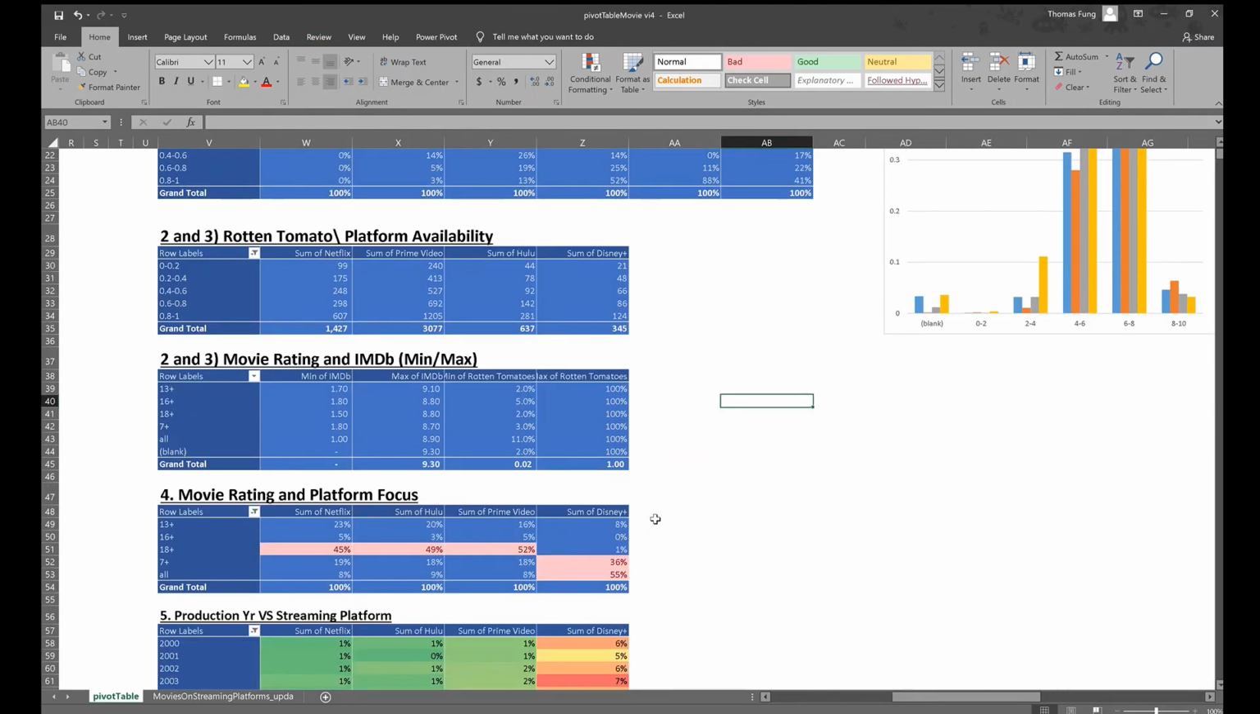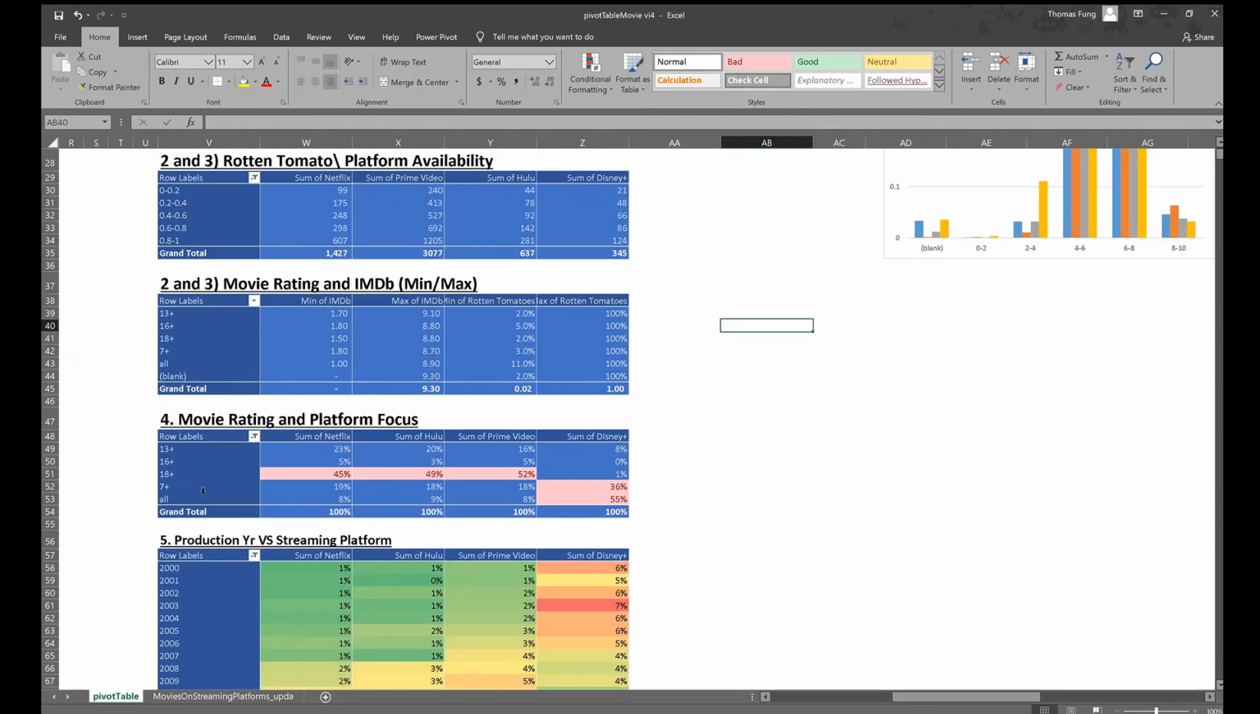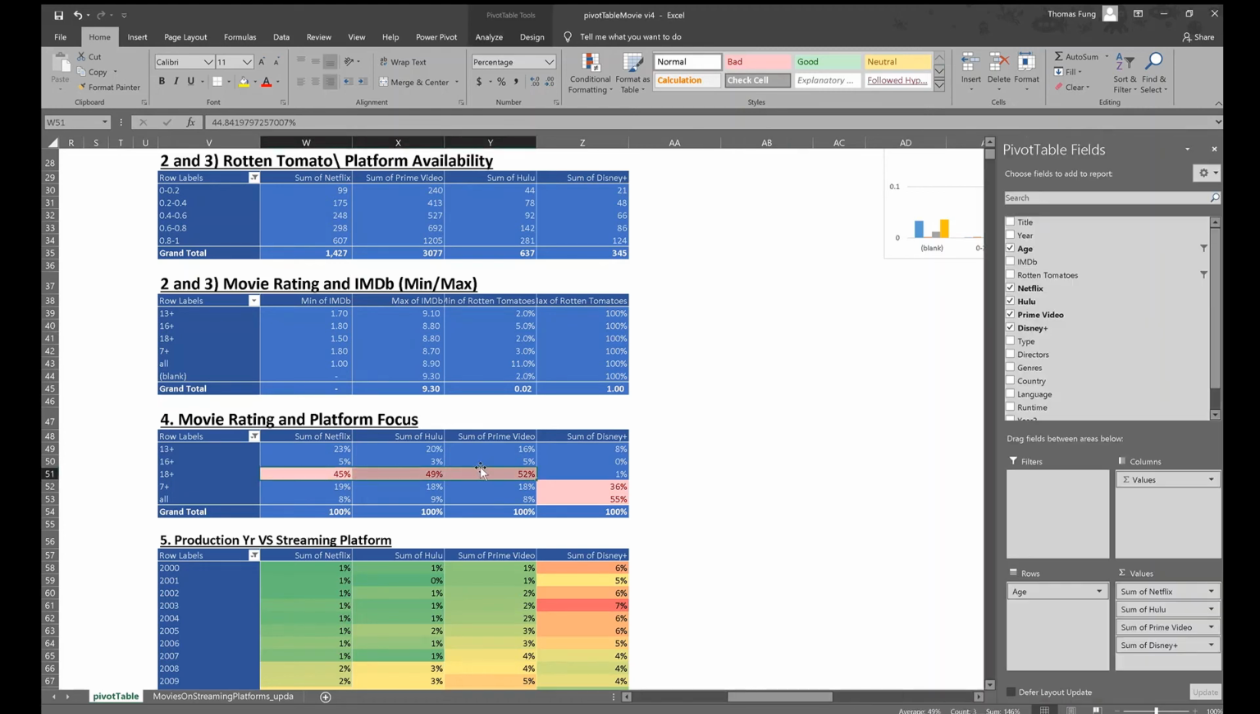And then on the movie rating and the platform focus, we can see that the majority spend their money on movies that are rated 18 plus, with the exception of Disney Plus, where the rating is generally 7 plus and all, which means chances are Disney Plus has more kid-appropriate movie content.